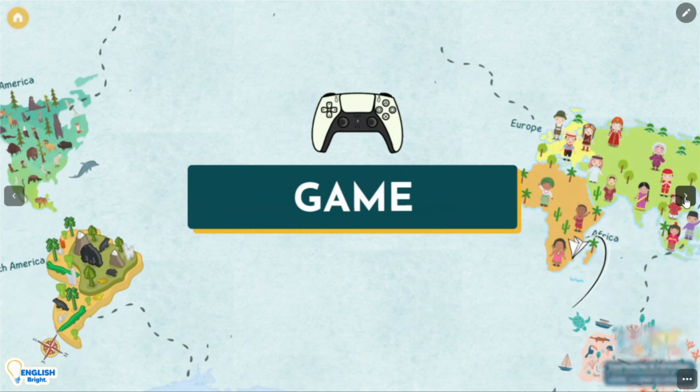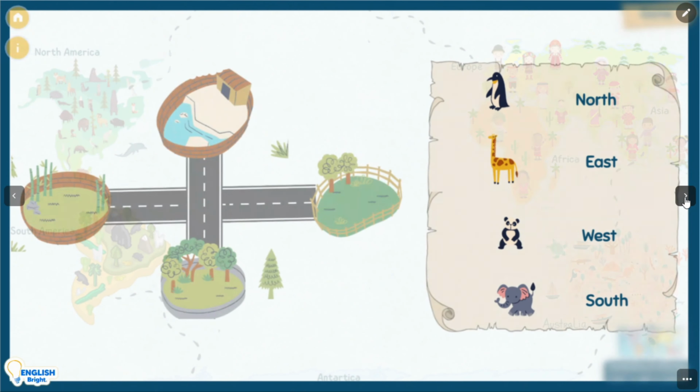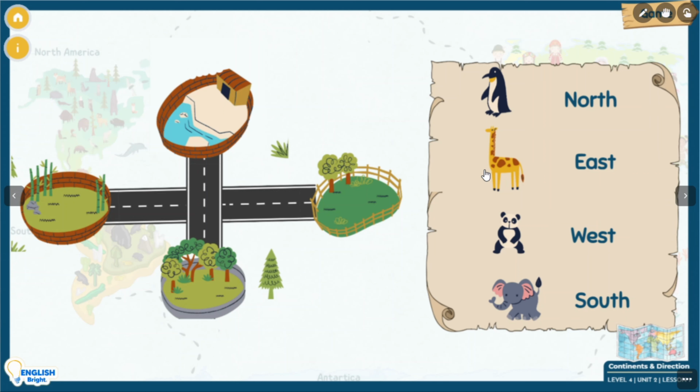Finally, the game section is the last part of the lesson. Here, the student and teacher will play an interactive game together.